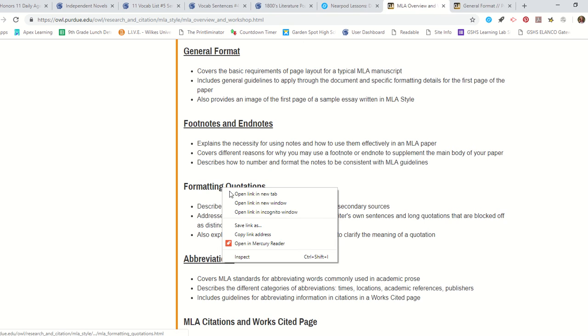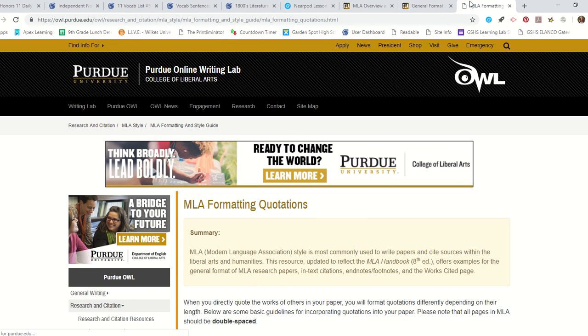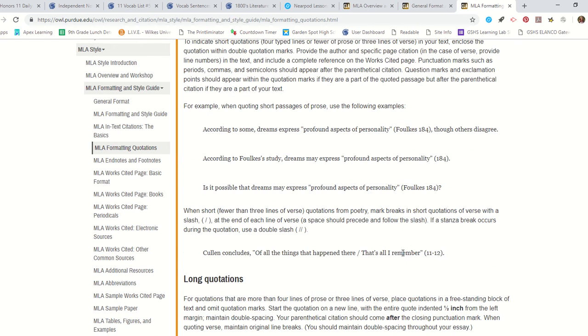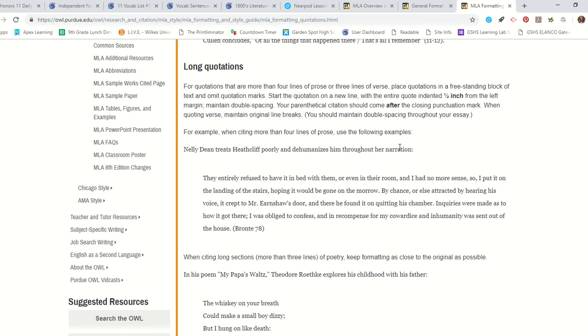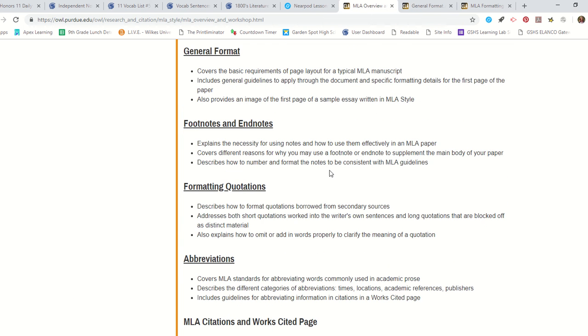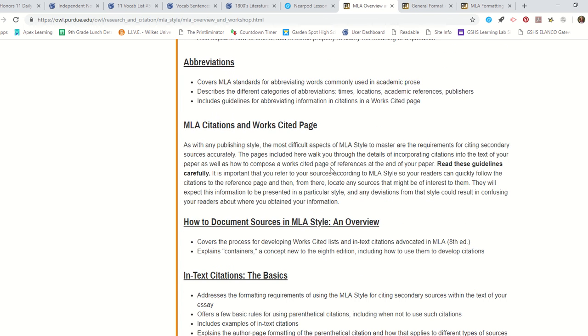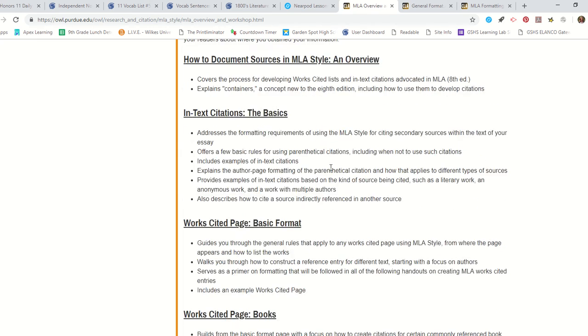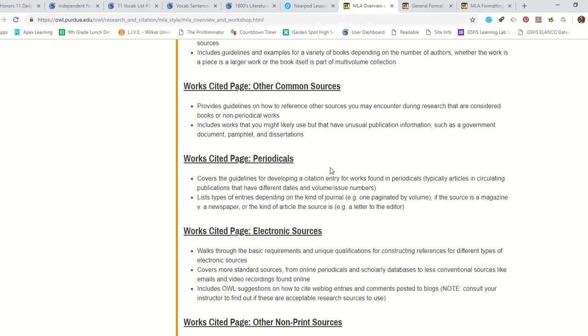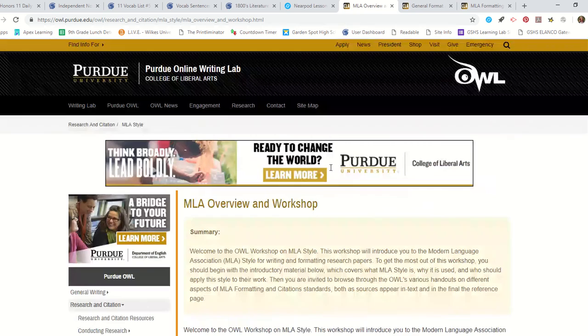How to format quotations, which I'll talk about in another video. But there's a difference between what to do with short quotations versus long quotations. Some of you had trouble with that in your last essay. What to do for abbreviations, works cited, in-text citations, etc., etc., etc.